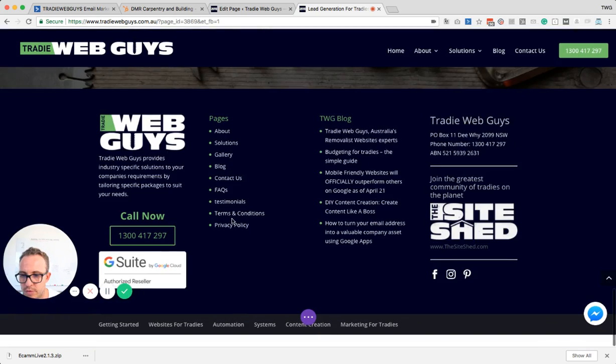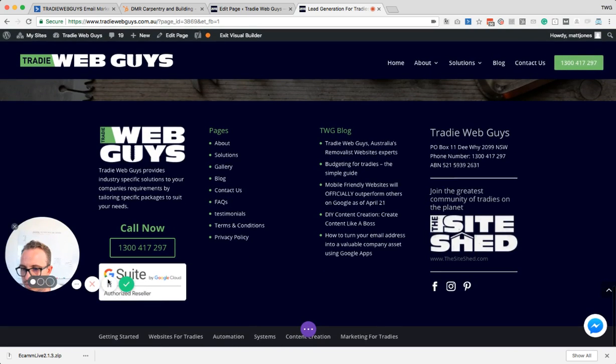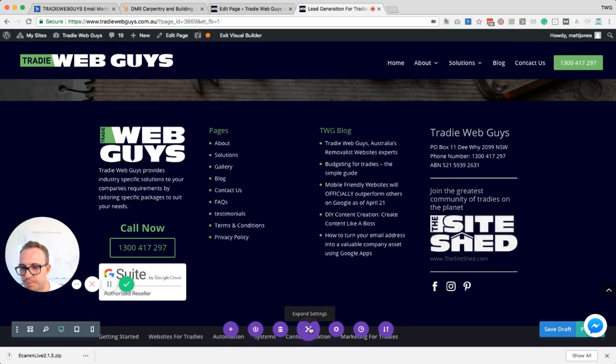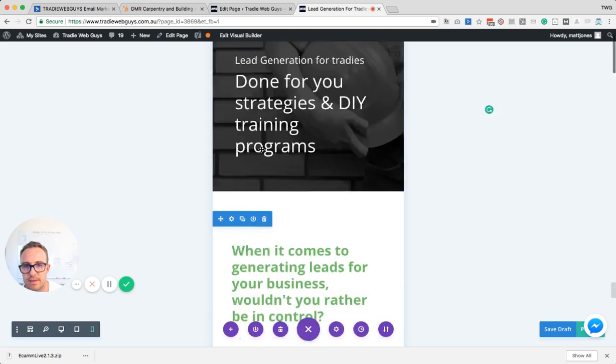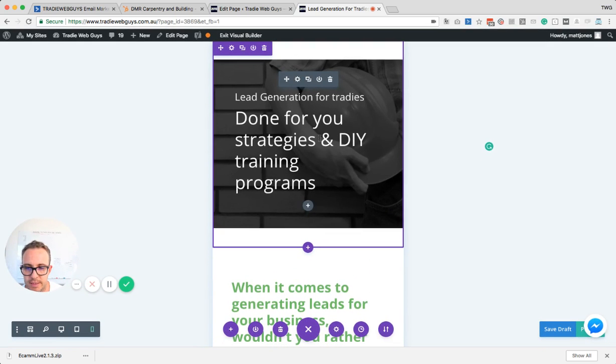Oh, sorry, we'll click on this button here. And then you'll see across here, we've got the options to view it in different formats. So we've got desktop, we've got computer, we have tablet, and we have mobile. So we'll click on mobile. And ta-da, there is the page.